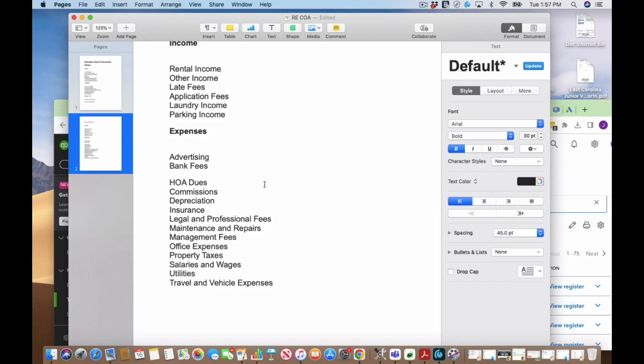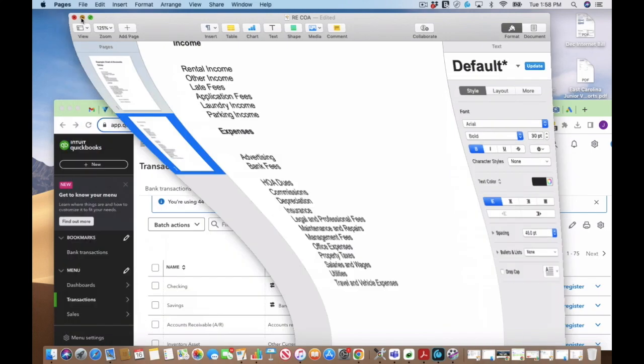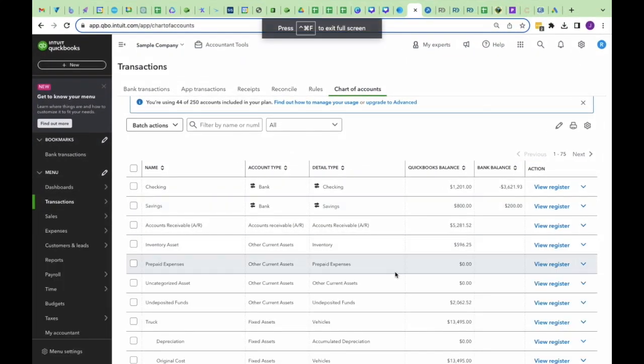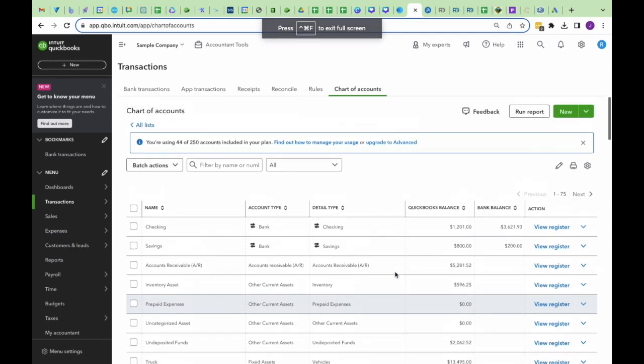And then for your expenses, also very broad here. Perhaps advertising, listing fees, bank fees, HOA dues, insurance, professional, legal, accounting fees, maintenance, repairs, management fees, office expenses, vehicle expenses if you have a vehicle in your business. So again, the list could be very long and comprehensive. So those are some potential things that may need to be listed in the chart of accounts, also known as the COA.